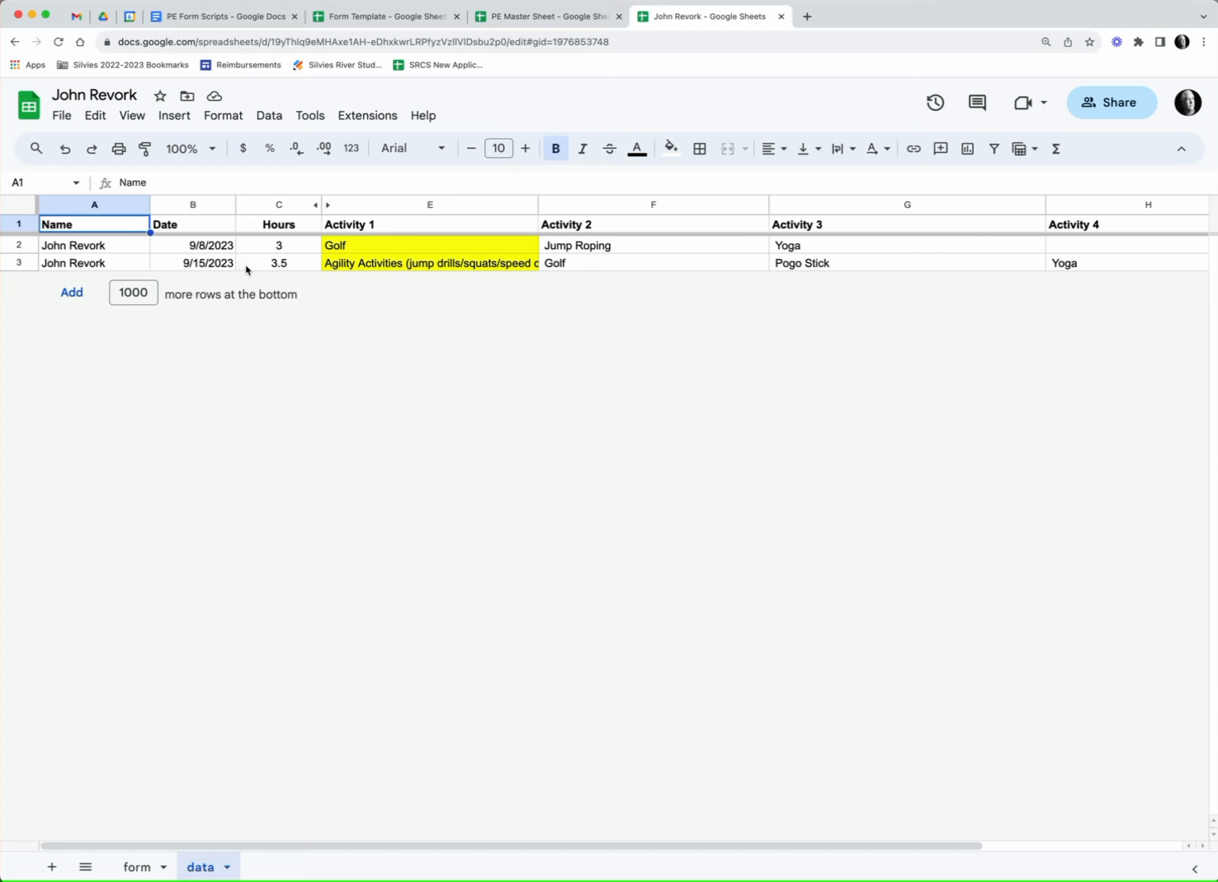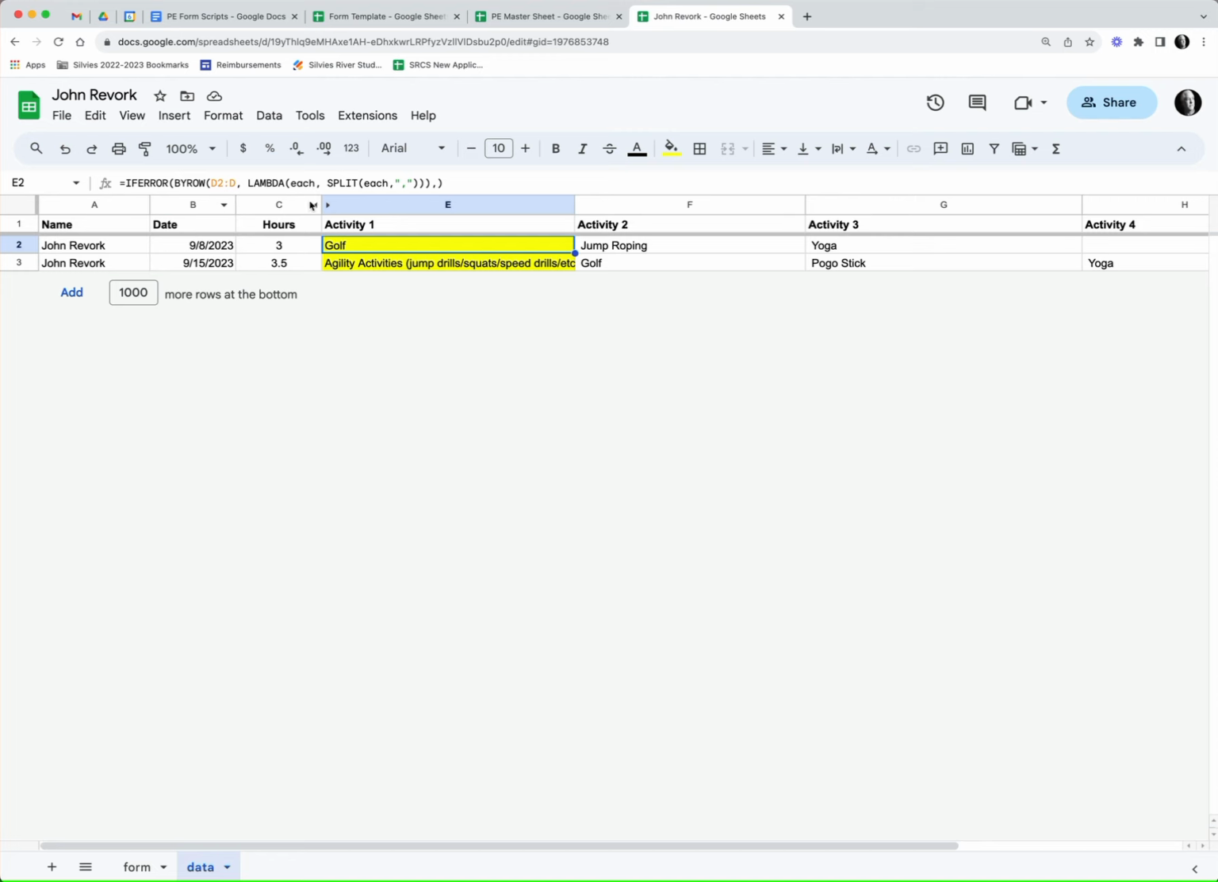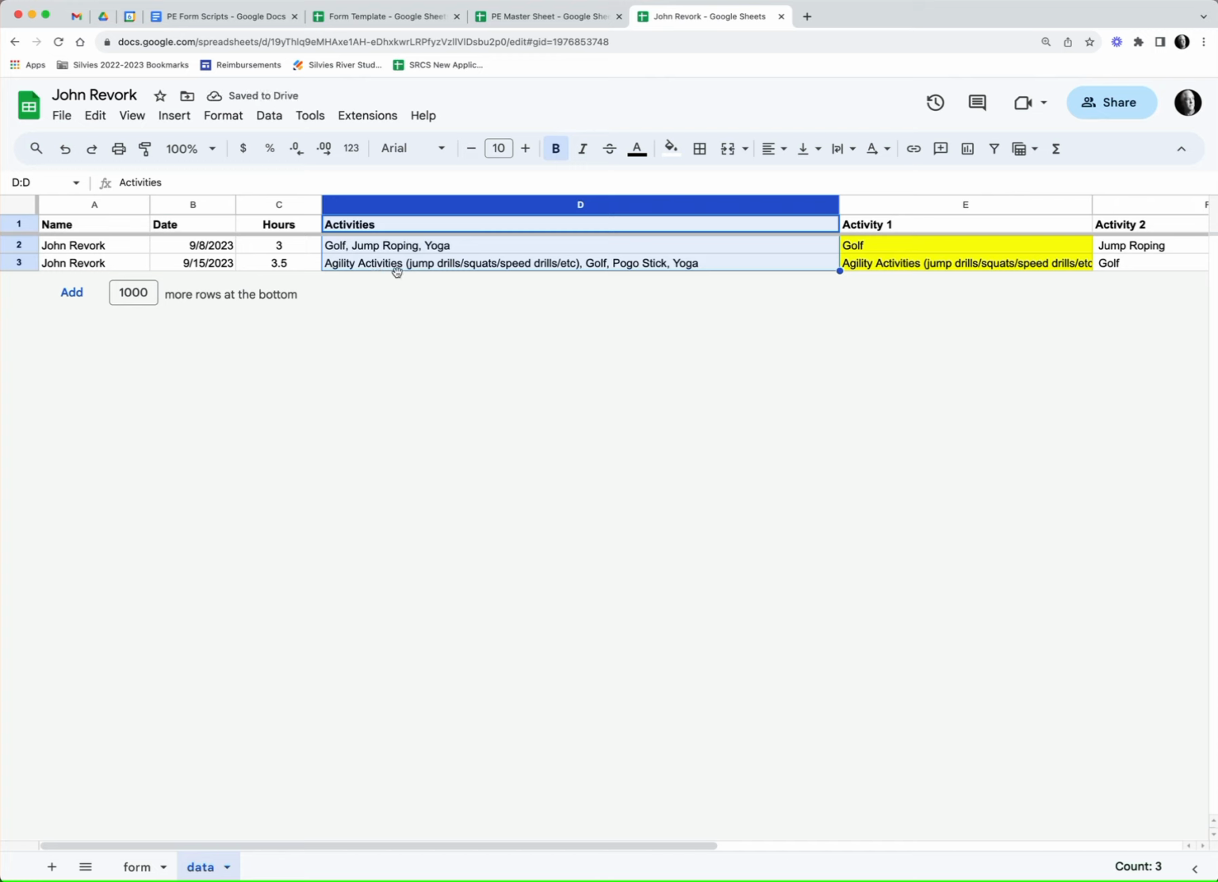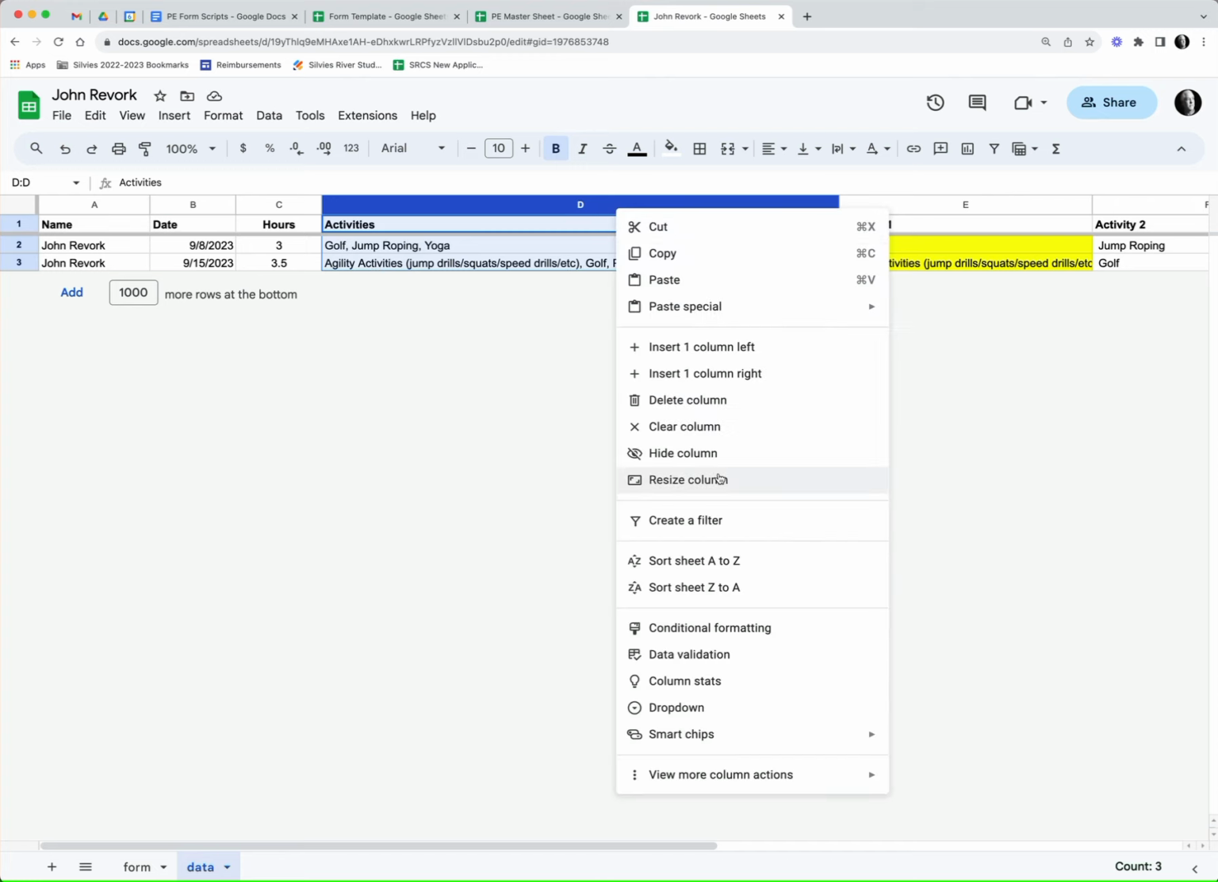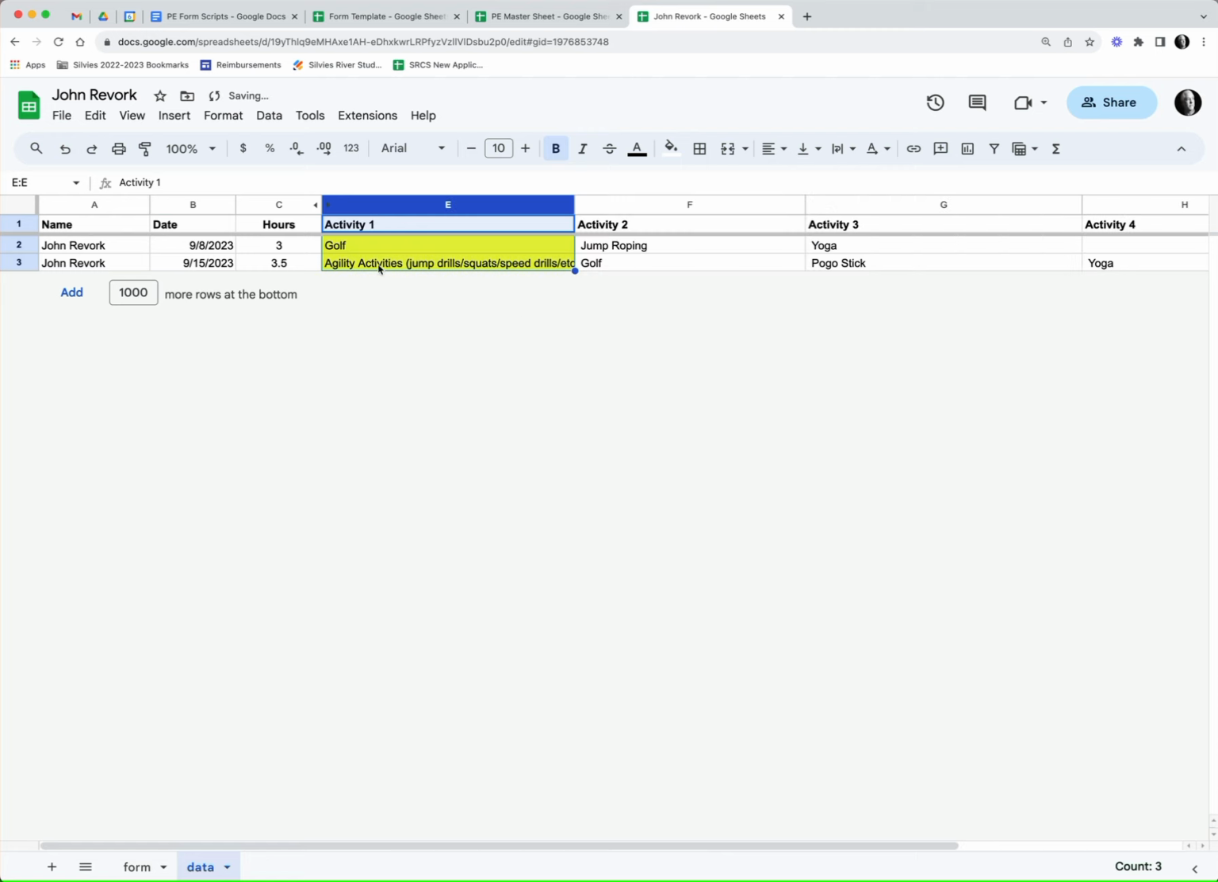So on the 9/15, this is the data we just selected. What we're doing with this particular formula is, since he selected multiple things, we're splitting those. We have a formula in here that splits the data that's collected on this activities column. You can see everything that's collected is separated with a comma. We're keeping that hidden, but we're splitting it off so we can identify all the different activities that kids are submitting. So that's on the student sheet.